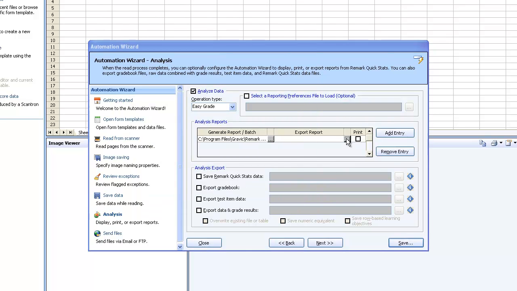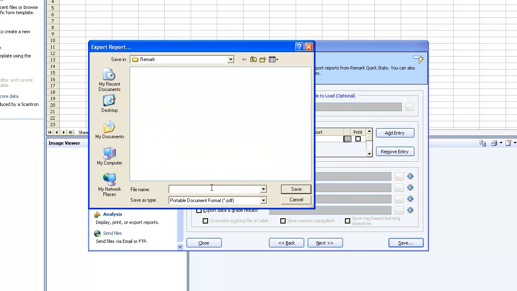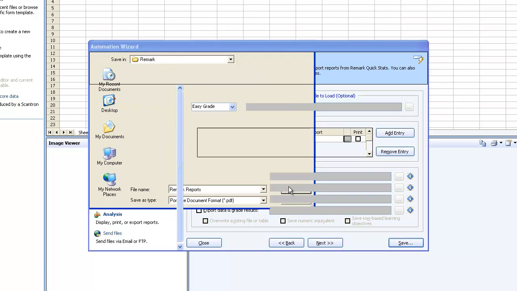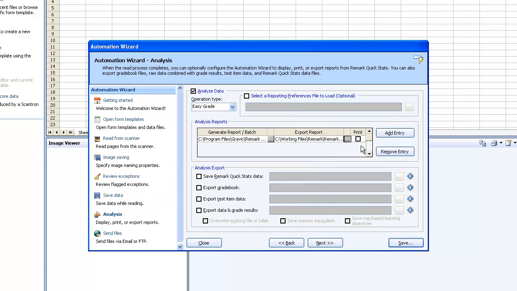To export the report, click the ellipsis next to the Export Report option and choose the file type and location where you want to export the report. Select the Print checkbox to print the report once it's displayed. To export the data, choose the appropriate Analysis Export option. You can export the data in up to 30 formats, including PDF, Excel, SQL, and text.